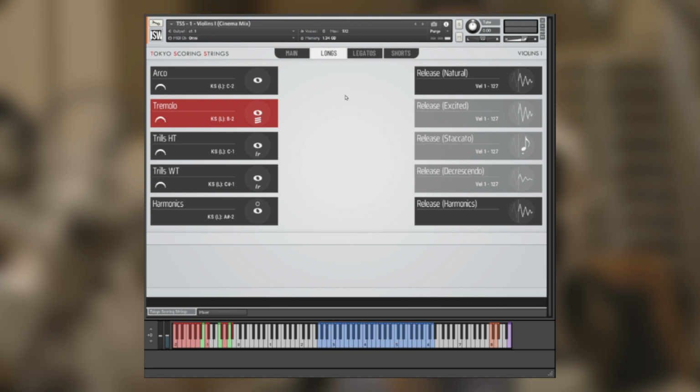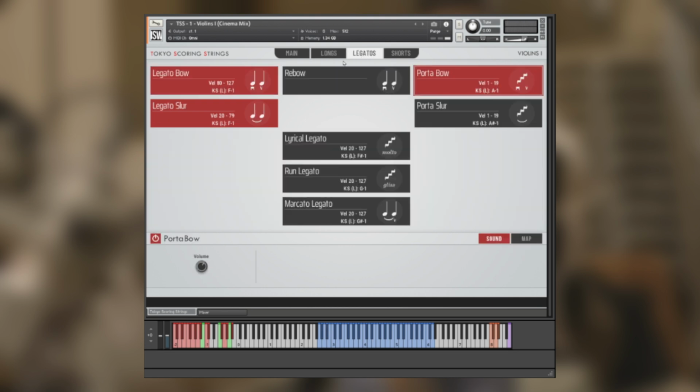But we don't just use key switches in our default mapping. If we look at the legatos tab, then we can see velocity is used too. That's this VEL text, and then 80 to 127 is what velocity will actually trigger this articulation. Now, because these are legatos, we're talking about the velocity of the second note in the legato phrase. So for example, I'm going to play a C, and then I'm going to play a G. We're talking about the velocity of the G.